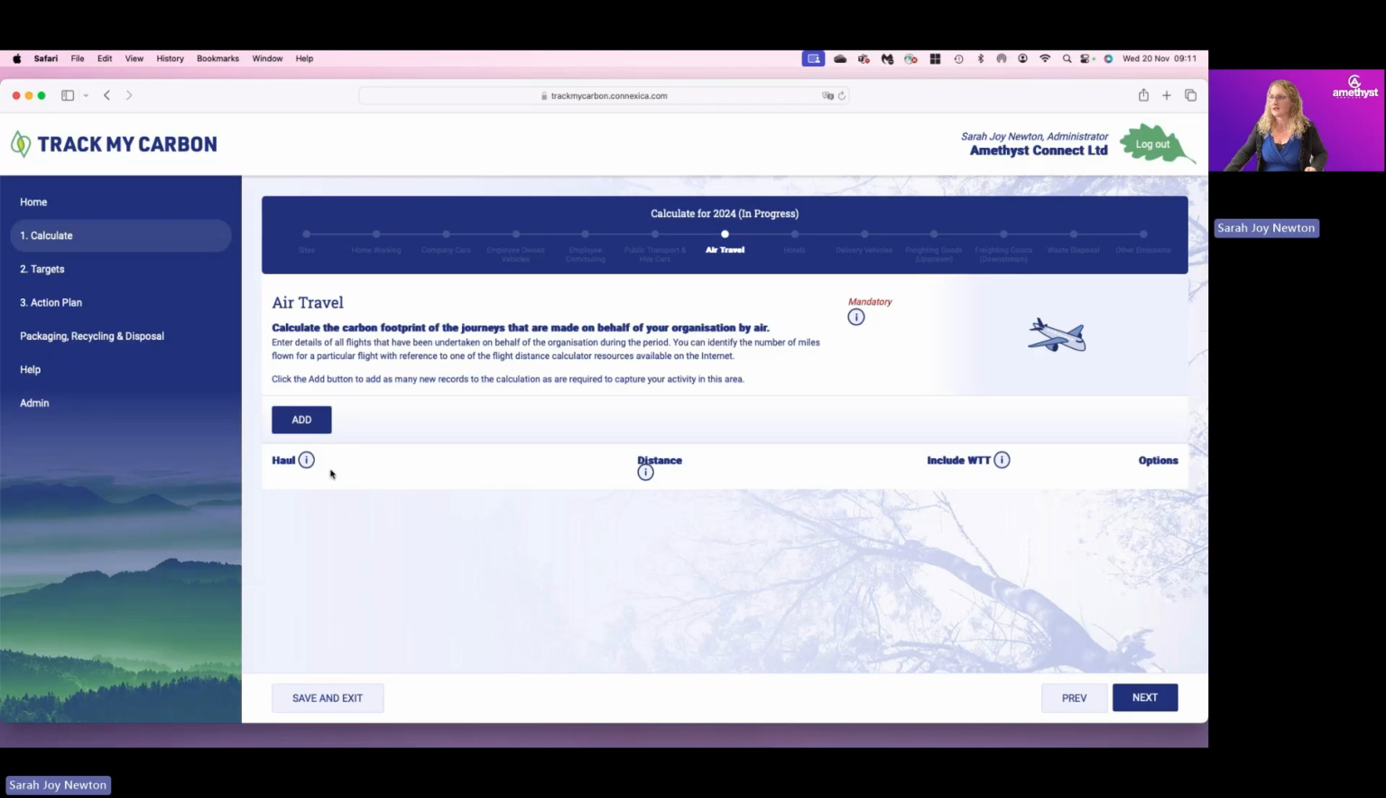Air travel, this is for any flights that are taken. So if you're familiar with your PPN 0621, the requirement at the moment is the UK boundary. So this is flights within the UK. If you're doing an extended carbon footprint, then you would include all of your flights.